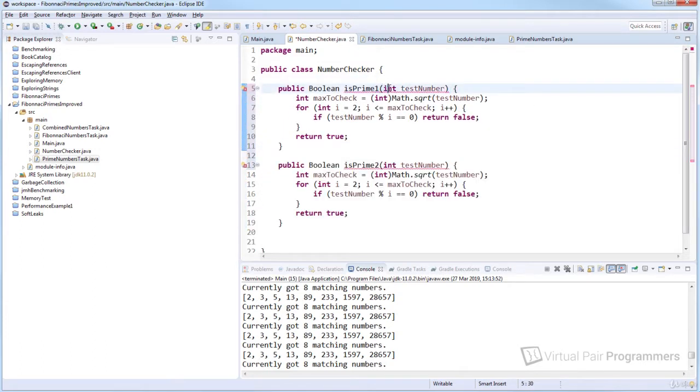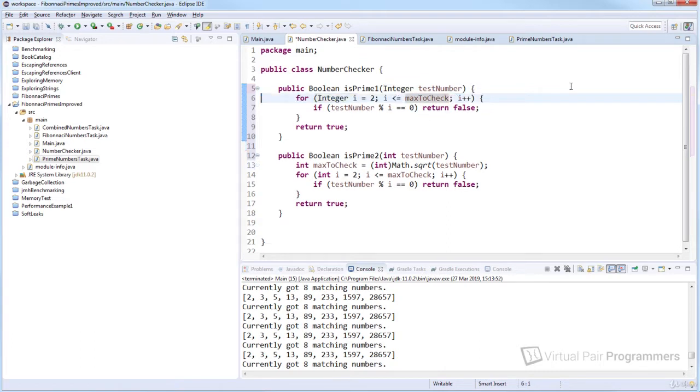And isPrime1 was using integers, and the loop was an integer as well. And the maximum number to check, we didn't calculate it from the square root, it was simply the test number, but we had a less than rather than a less than or equal to. So we've now got both versions of our isPrime.